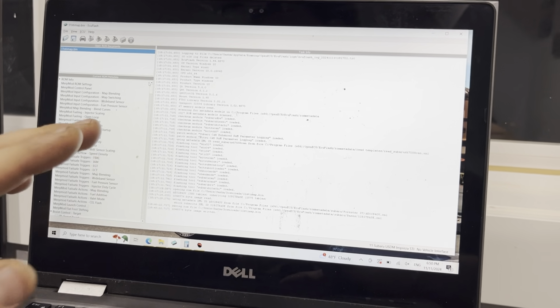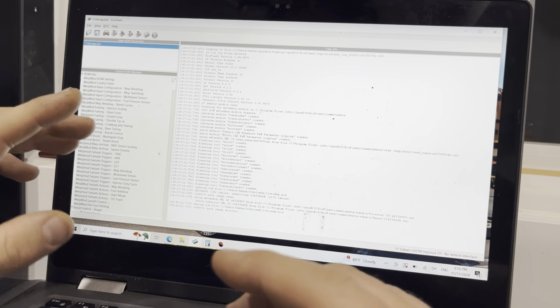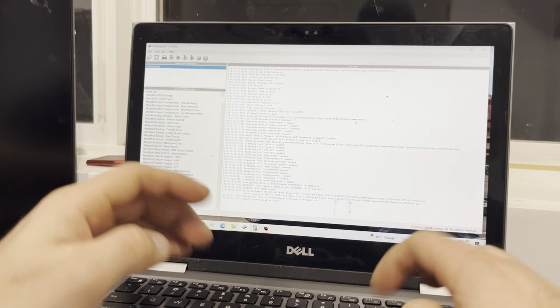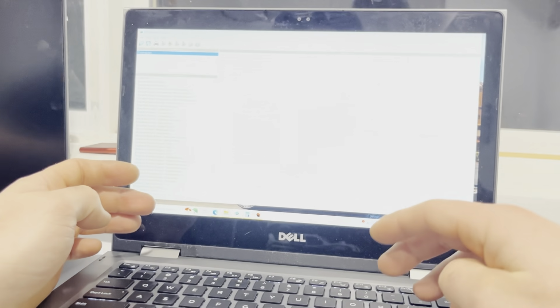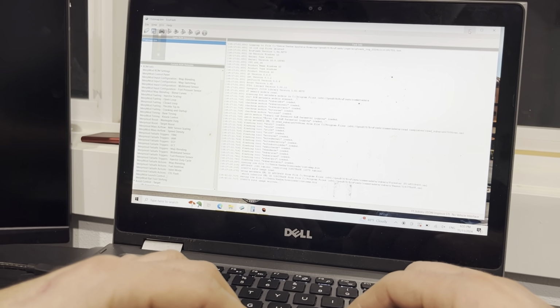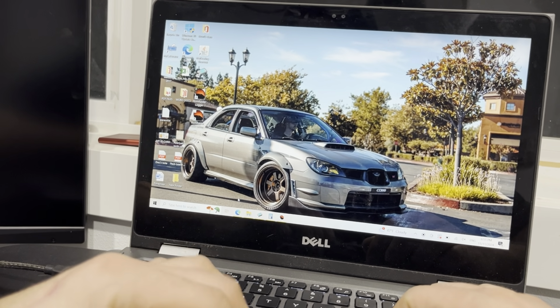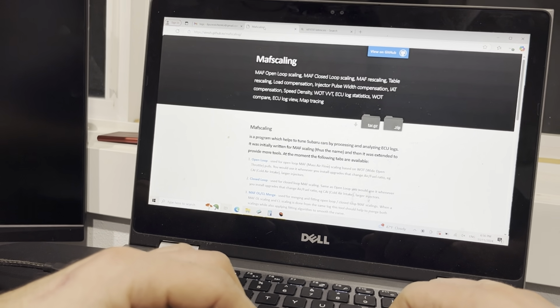Okay, I'm going to take a super quick break and come back and show you everything I meant about MAF scaling. All right, let's get on to the editing part, right? Where's my screen brightness? Okay, so before I do that, if you haven't done so already, go to MAF scaling tool.